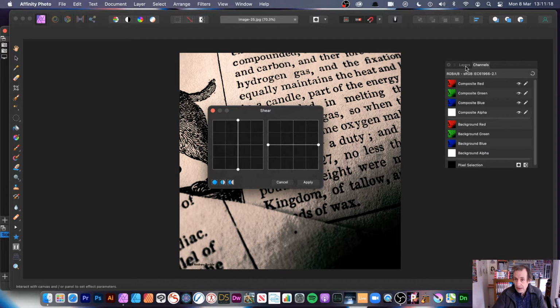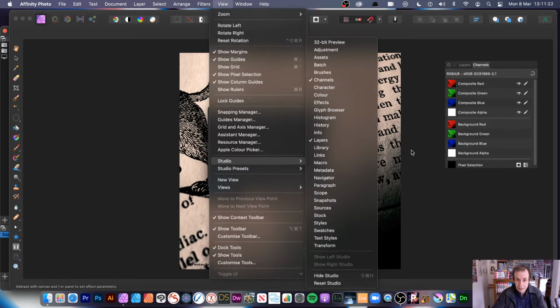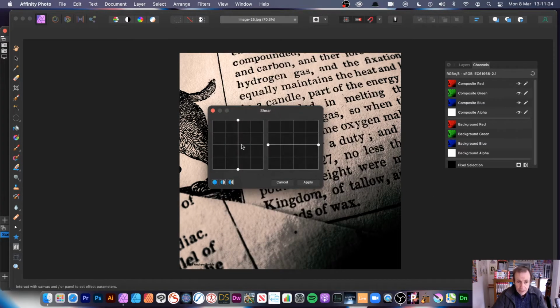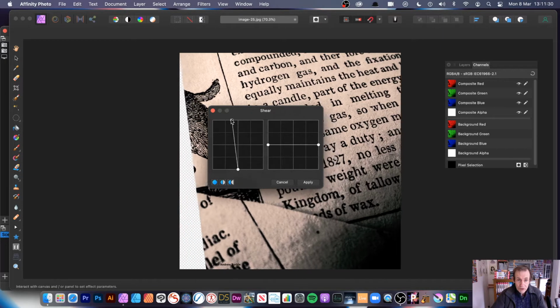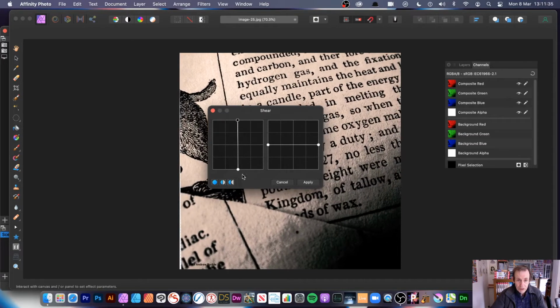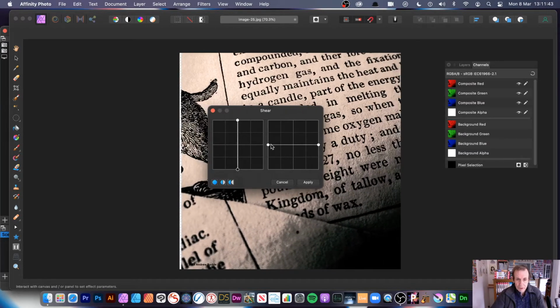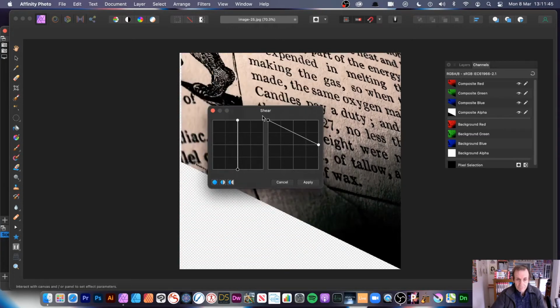Key panels for this: layers and channels. You can see those in View, Studio, and you can see the panels there. Now there's no symmetry feature either, so if you click there you can add a point. I'm just going to show you first the standard shear, so you can just shear that backwards and forwards. That's what most people think of as the shear or skew. You can do that with the other one as well, and the other one goes that way.